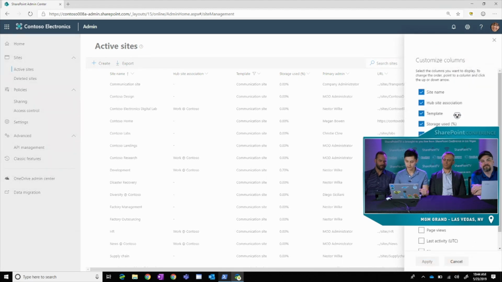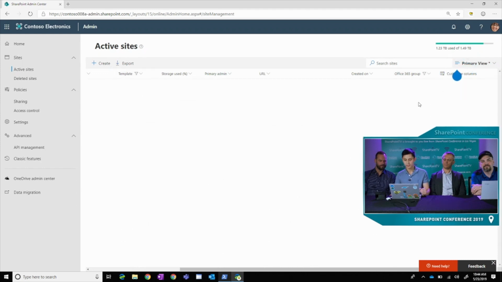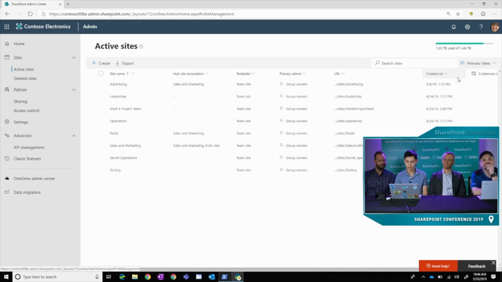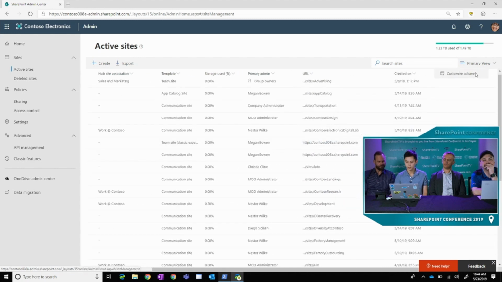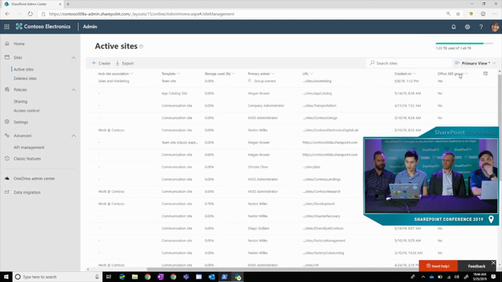And for instance, I can add this group column, and I can then filter by, I want all group connected sites. I'll have to first clear this filter. And now I can see all of my sites in one view here. Hold on, I have to go back, sorry. It's a really powerful ability to see all my sites at once.